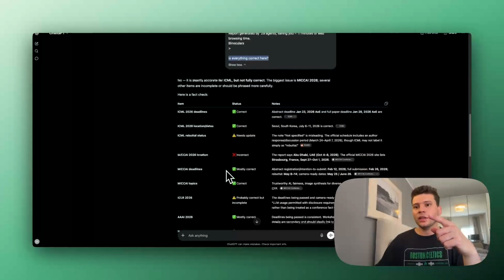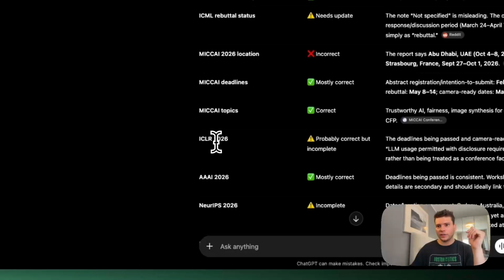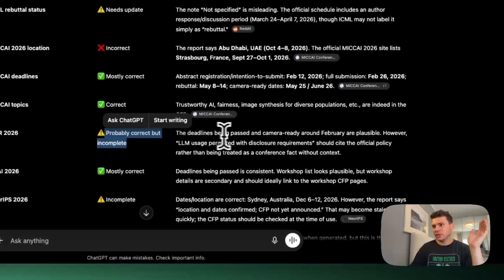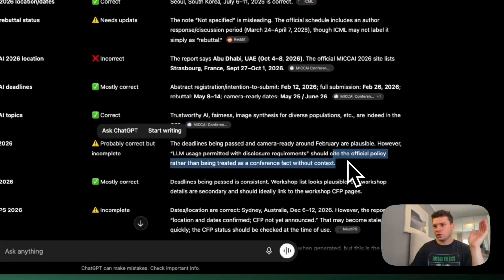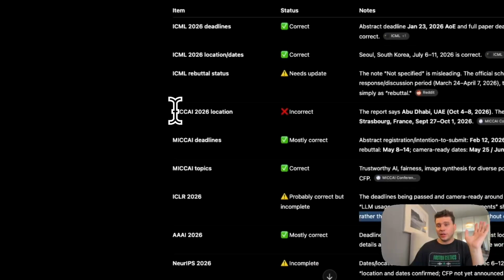Here you can see for iClear, there might be other things wrong here, but I was specifically looking at iClear, and it said probably correct but incomplete, which made me almost happy because I thought it caught it, but then it was talking about some official policy that they didn't cite. And so then I thought maybe I should have asked it specifically about location, but this was kind of the first round. So I said, it's fine, let me be a bit more vague.